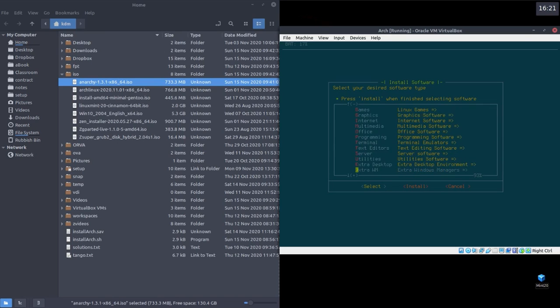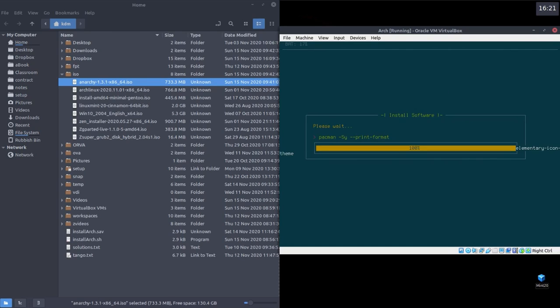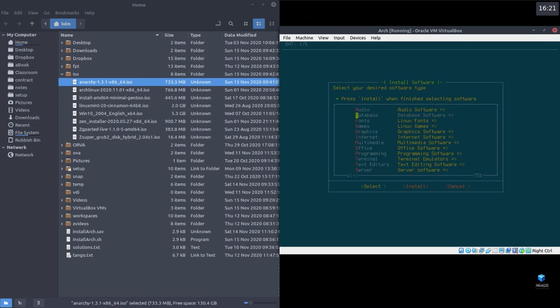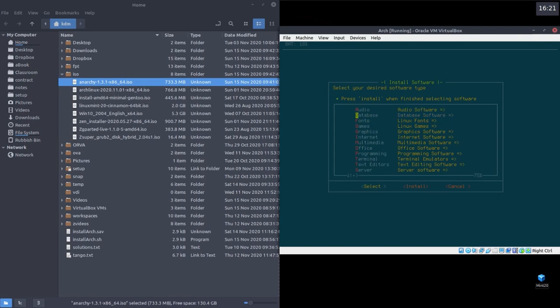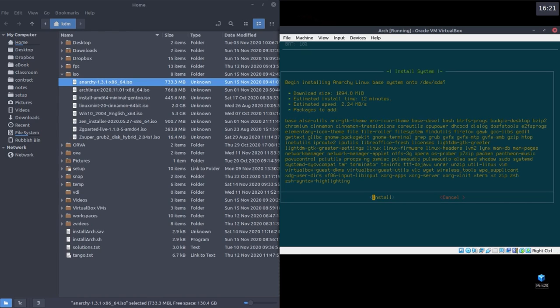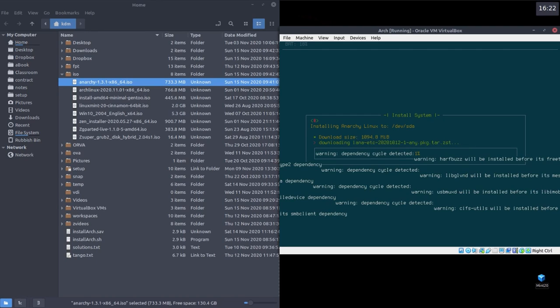Utilities. Where are we? Keep going. Oh, extra desktops. So if you want to try out Budgie, which I haven't done, I might add that as well, to see what it looks like. And then lastly, you've got window managers, like i3 and OpenBox. You can add those as well. And then when you're done, you go across to install. And it updates, and it gives you a list of what it's going to install and your download size, and away it goes. And this takes about 10 minutes.